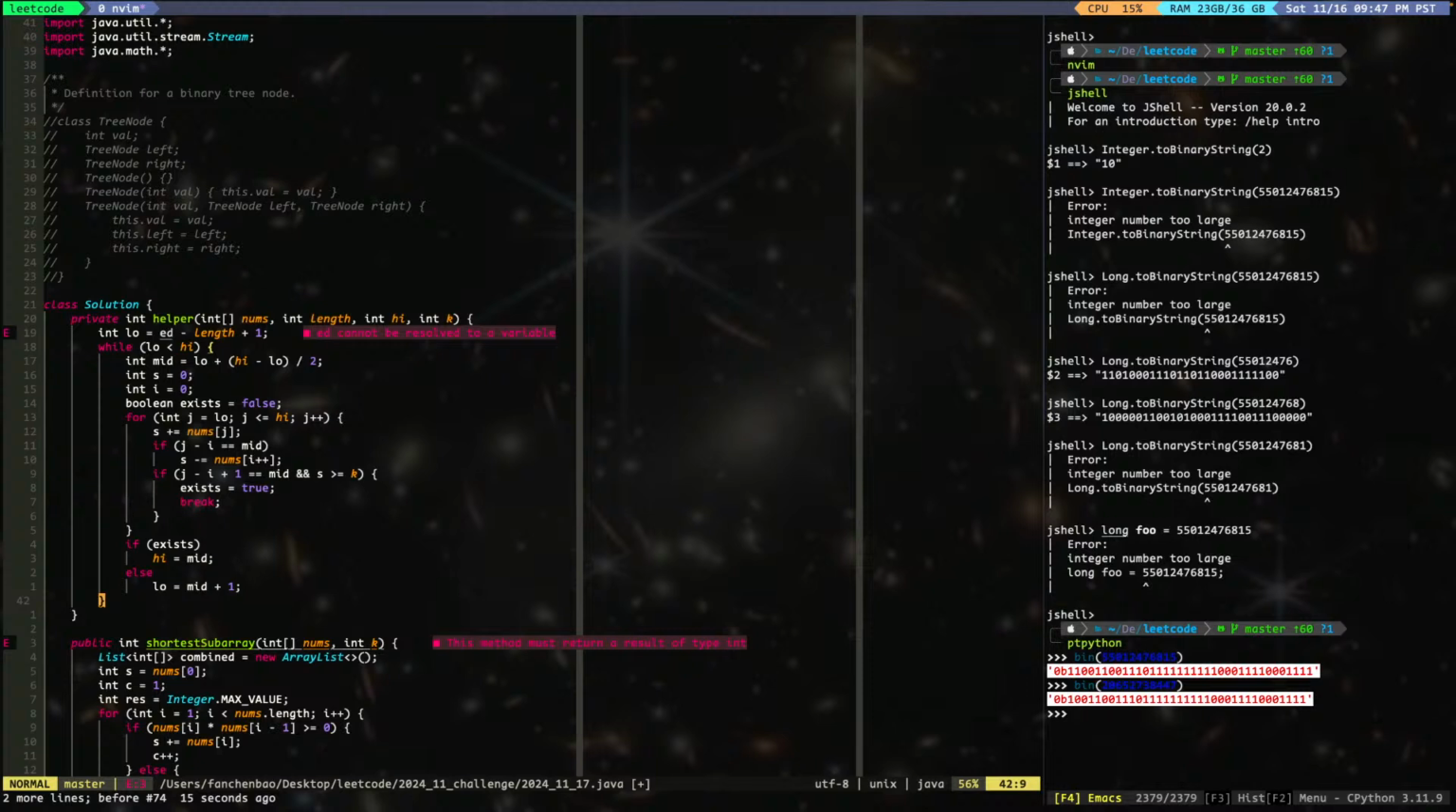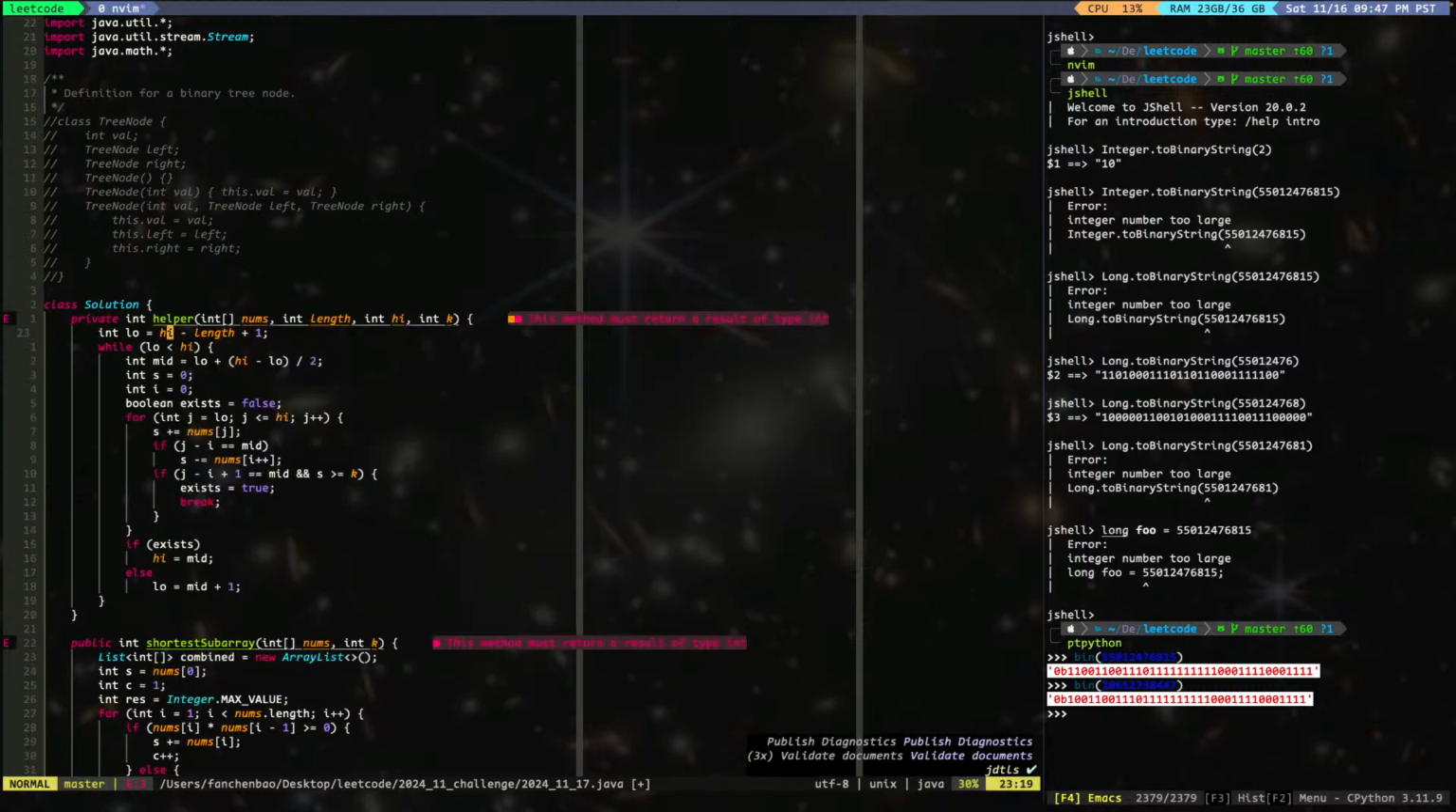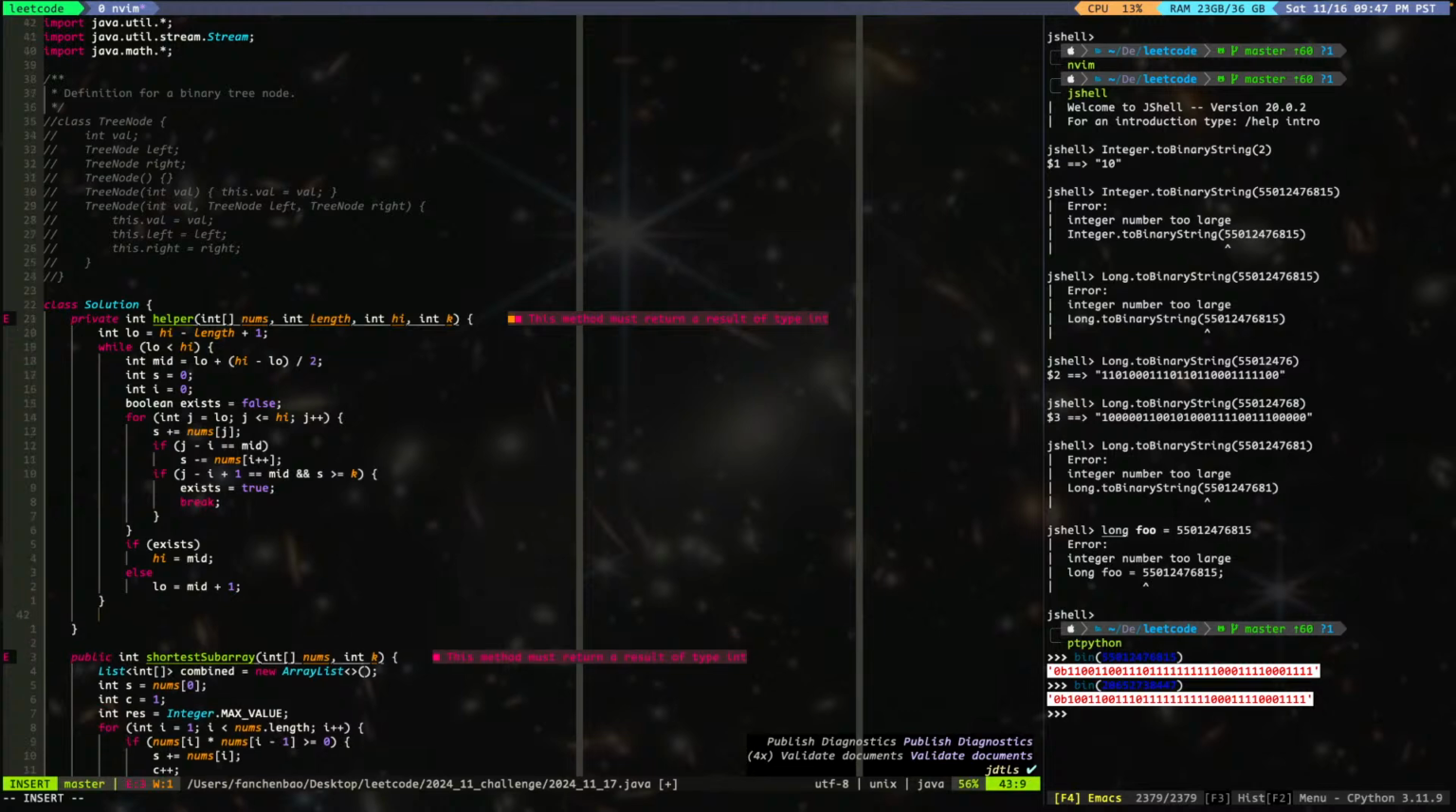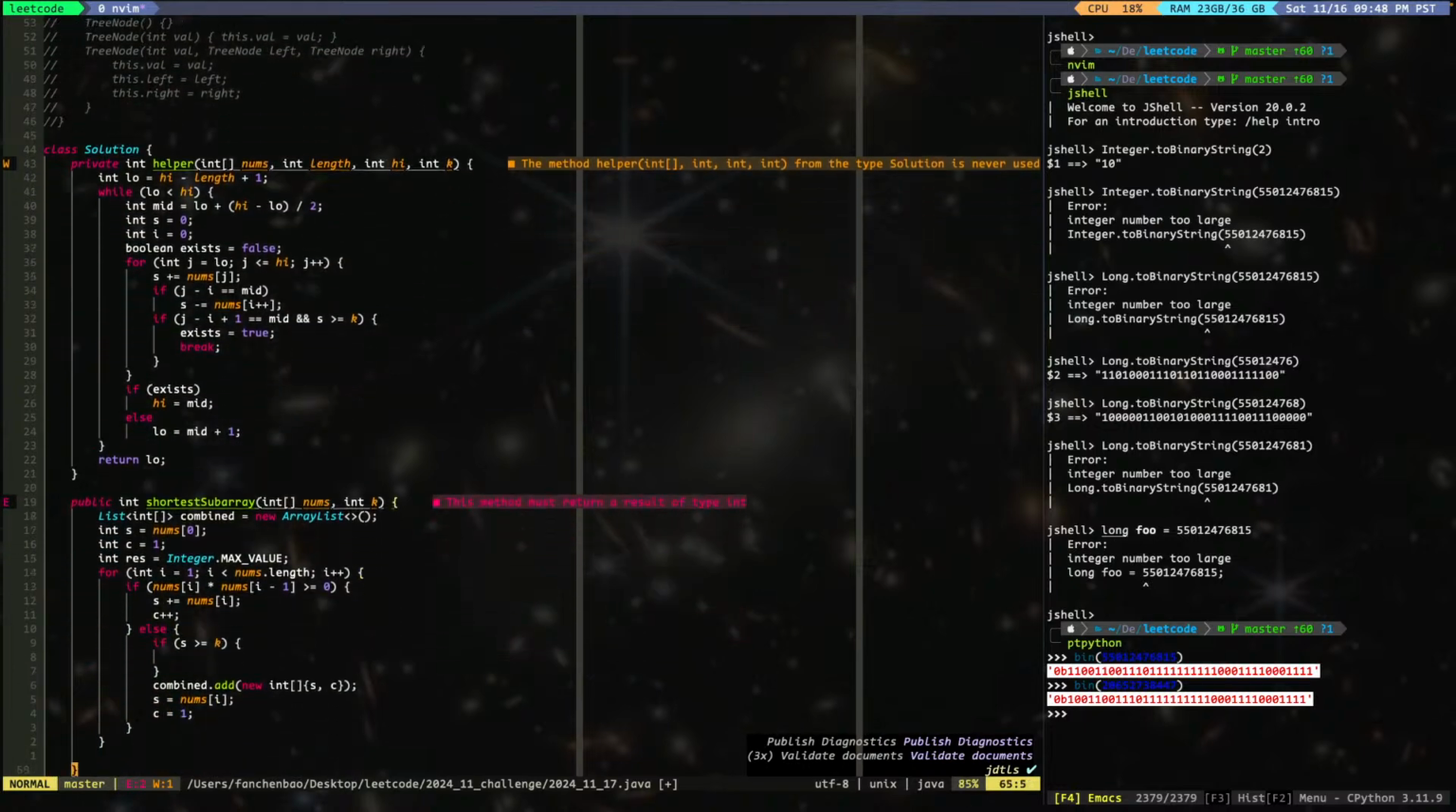Okay. So that's the binary search, and then at the end, if it does not exist, low equals mid plus 1, right? And it gets out. So low is the smallest. Then I'm going to return low, right? So low is the smallest.